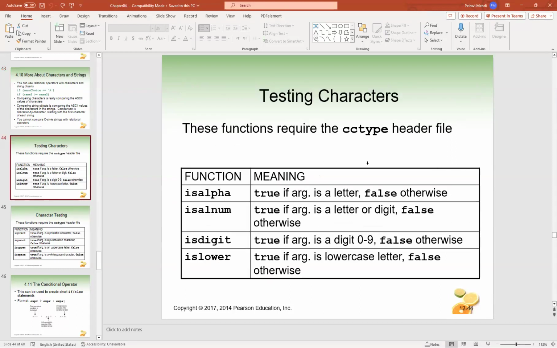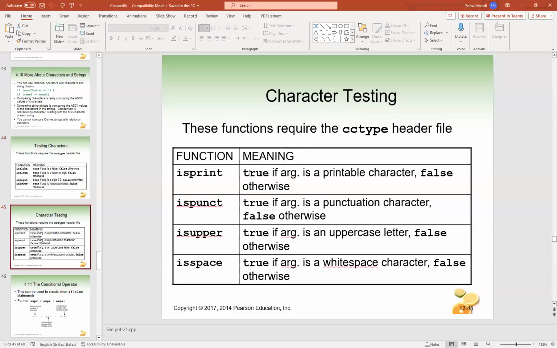We have some functions that require the cctype header file, like isalpha, isalnum, isdigit, and islower. isalpha returns true if the argument is a letter, false otherwise. isalnum returns true if the argument is a letter or digit, false otherwise. isdigit returns true if the argument is a digit between 0 and 9, false otherwise. islower returns true if the argument is a lowercase letter, false otherwise. isprint returns true if the argument is a printable character, false otherwise. ispunct returns true if the argument is a punctuation character, false otherwise.